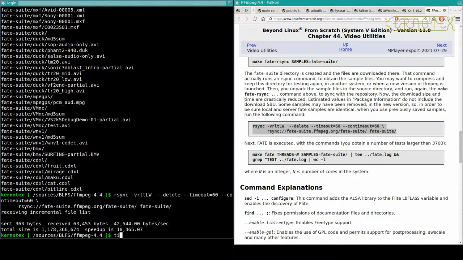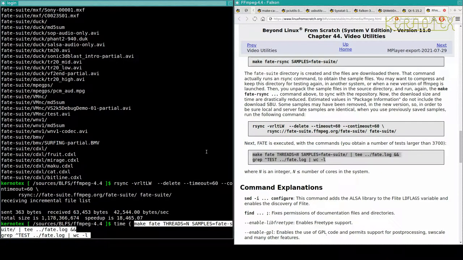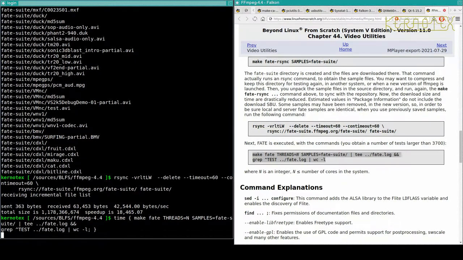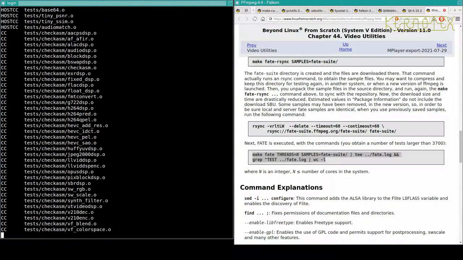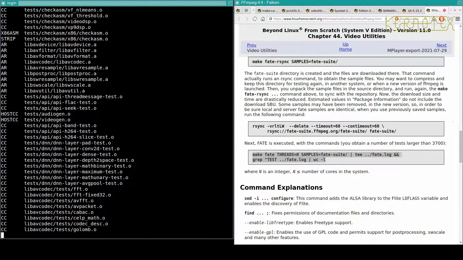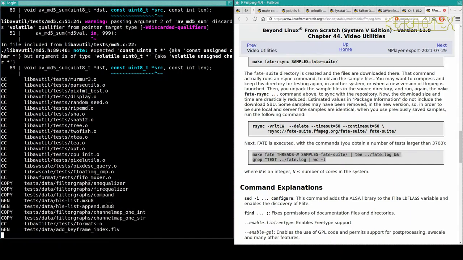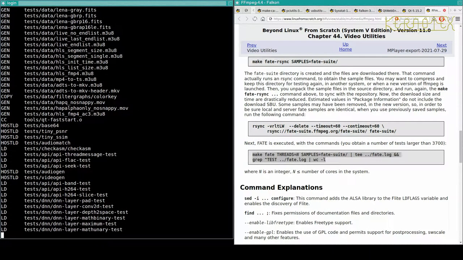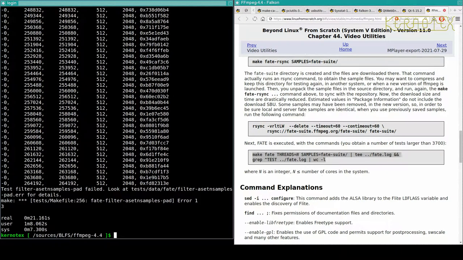So now I can run the tests. And hopefully this grep command will output a number again that's larger than 3,700. So just wait for that. Okay, so it looks like it's failed straight away. Not sure why that would be.